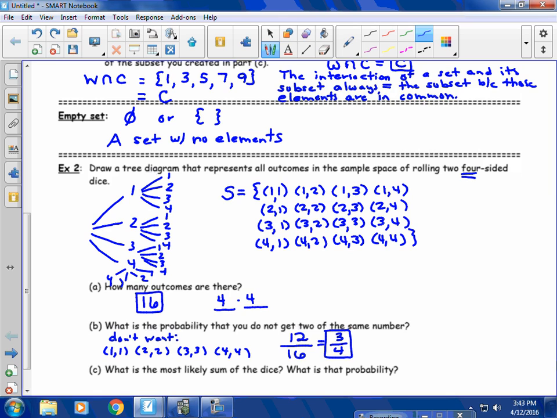Now, in that case, it was kind of easier to count the ones I didn't want instead of the ones that I did want. So just as a side note, if I'm looking for how many do not have the same number, I could always calculate 1 minus the probability that they do have the same number. That's a trick you can always use. If it's easier to count what you don't want, then 1 minus these 4 out of 16 gives me that 12 out of 16 number that I need. So that might save you some time sometimes.